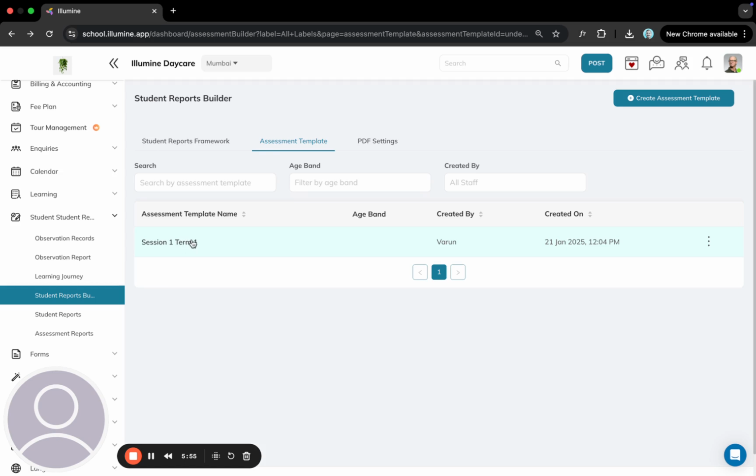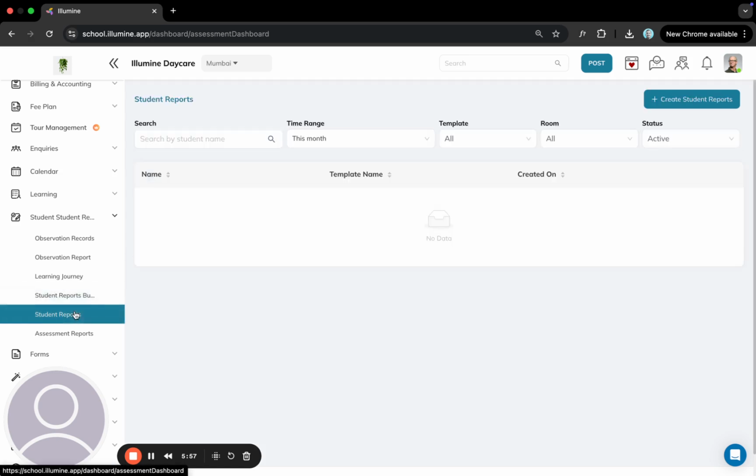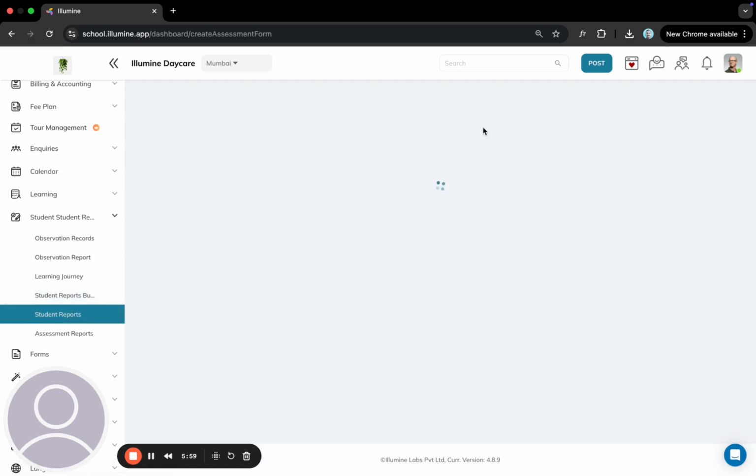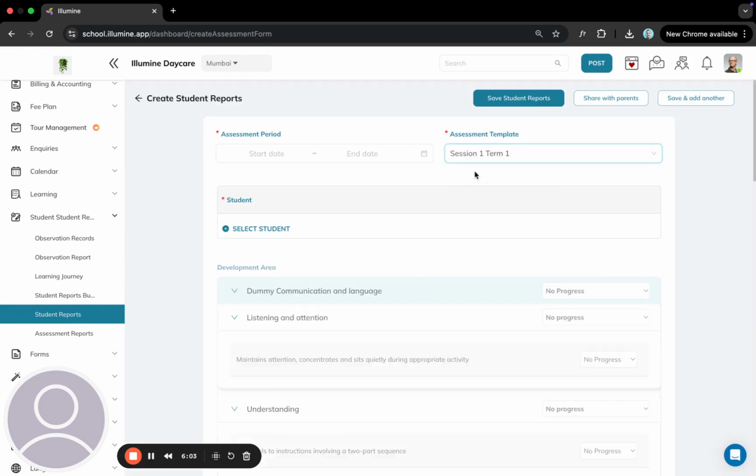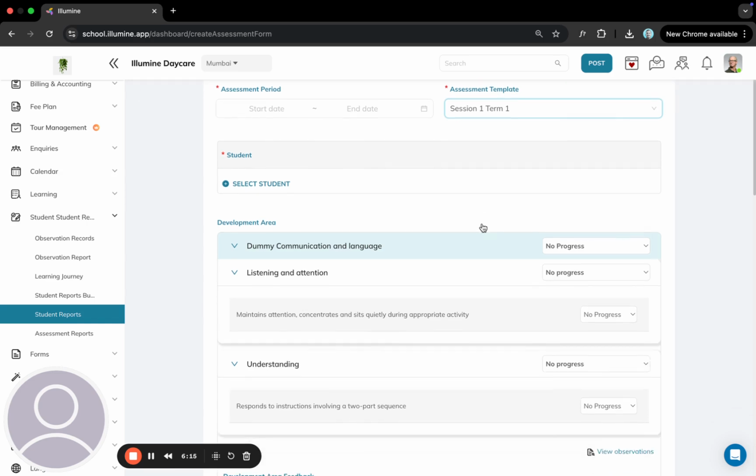Now, the usage of this template is when I'm going and doing an assessment for a child, I can simply select the template that I have created. If you have multiple templates, everything will come as a drop down, and the teachers can simply use the assessment template relevant for the child for whom they are doing the assessment. Now, in this, based on the different progresses that I've had, I can simply add my own progress values here.